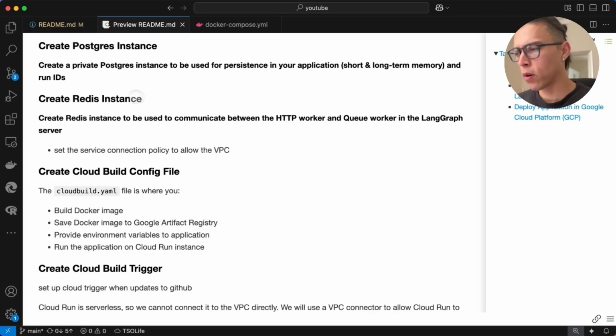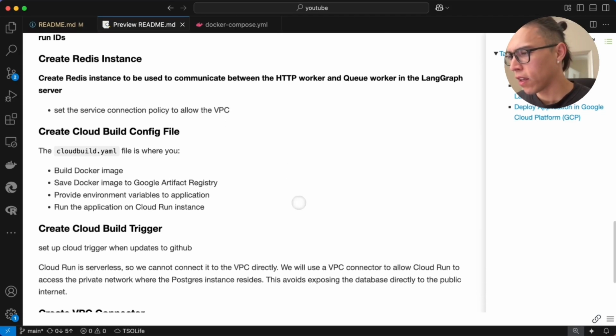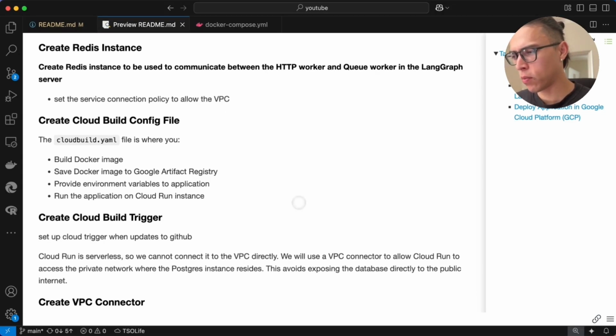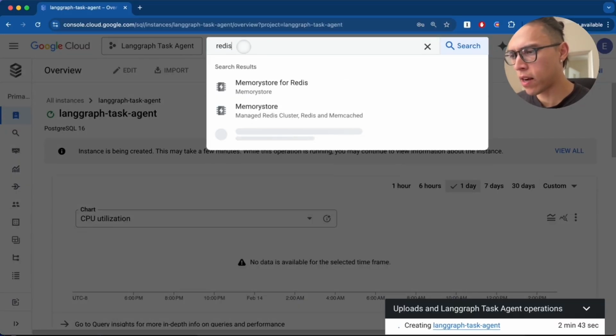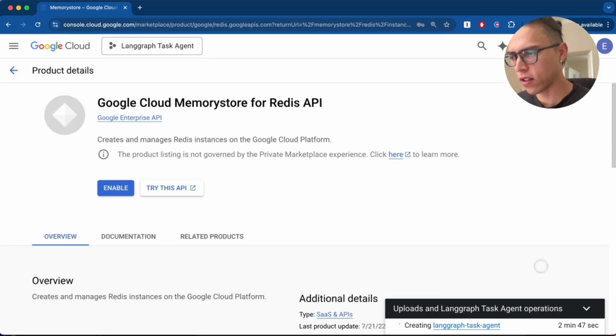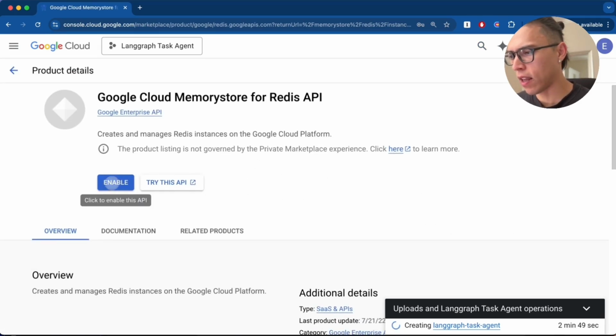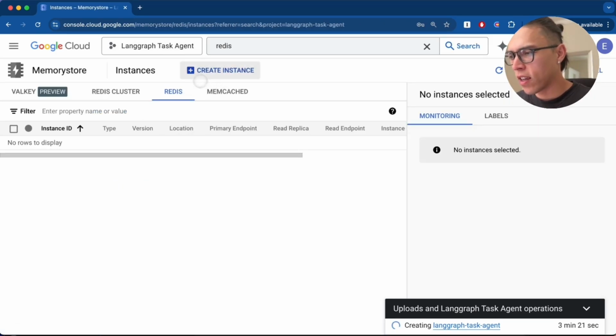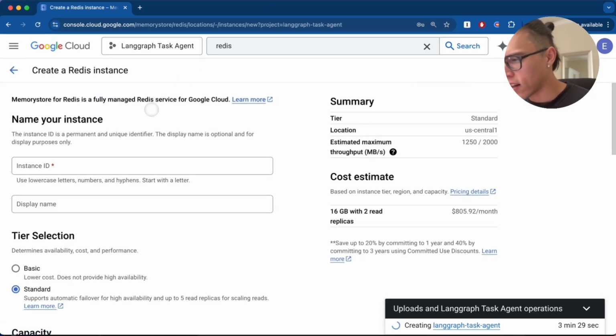So while our Postgres instance is being created, we can move on to the next part, which is to create the Redis instance. So I'm just going to type Redis here, and it's going to use Memorystore for Redis as the service. I need to enable the Google Cloud Memorystore for Redis API within this project. Once I'm in Memorystore, I can create an instance, and this is just a demo, so I just want to create a single instance and not a cluster.